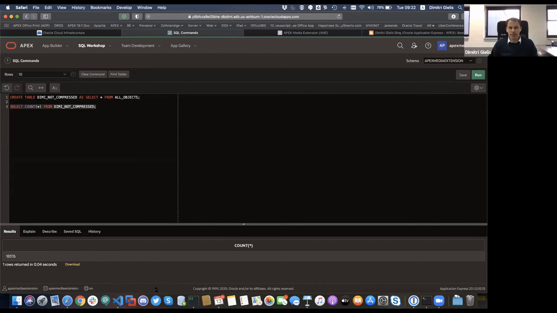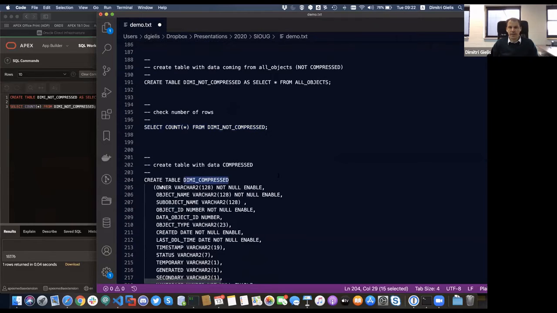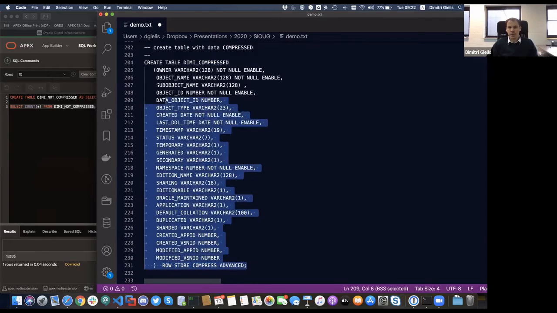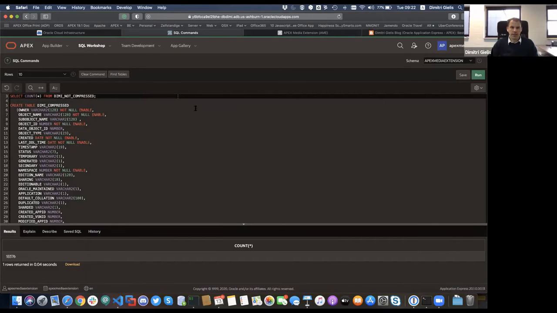18,376 records. So now I will create a DEMO compressed table. And the only thing here you have to know is ROW STORE COMPRESS ADVANCED. If you specify that, this is when you use advanced compression. So I'm going to do the same thing. I will create this table.